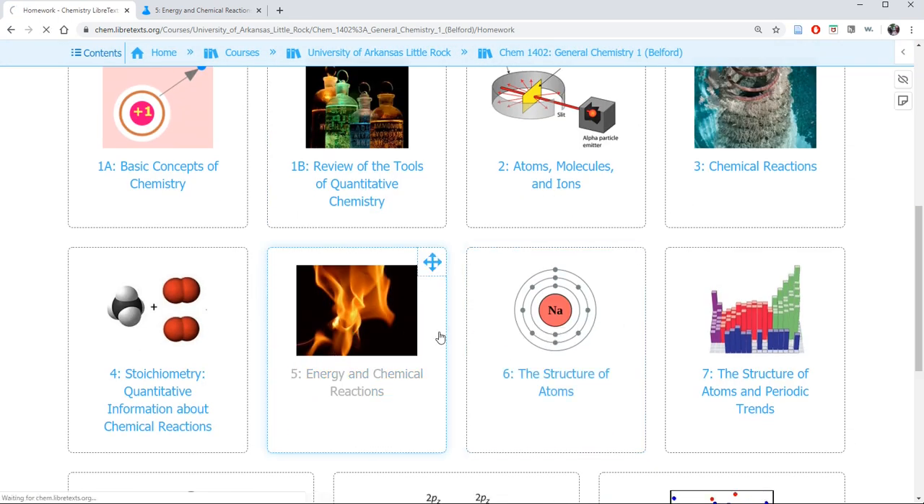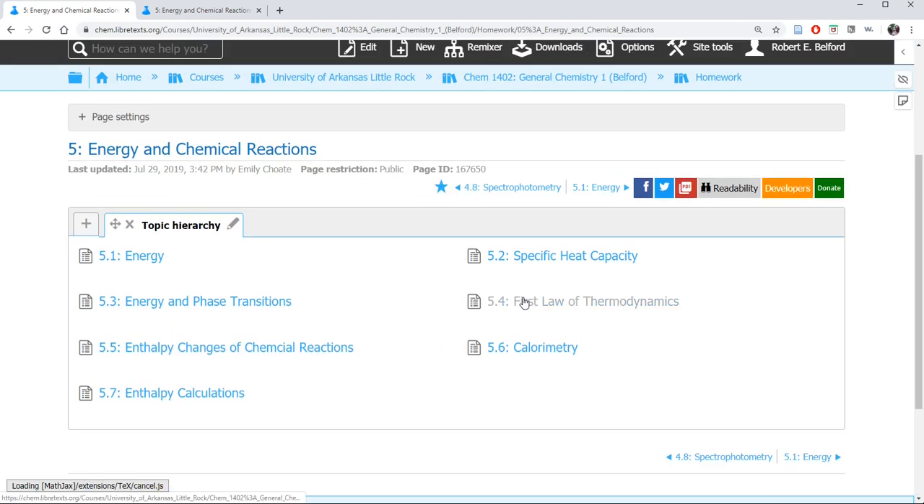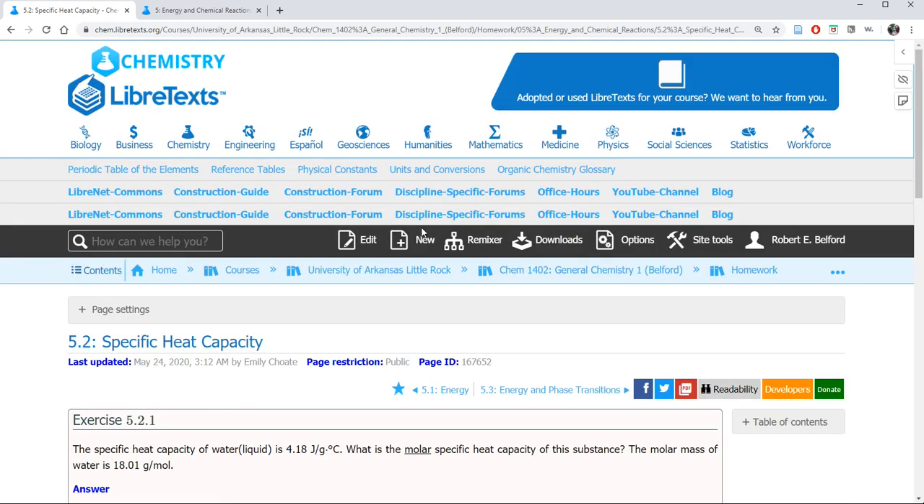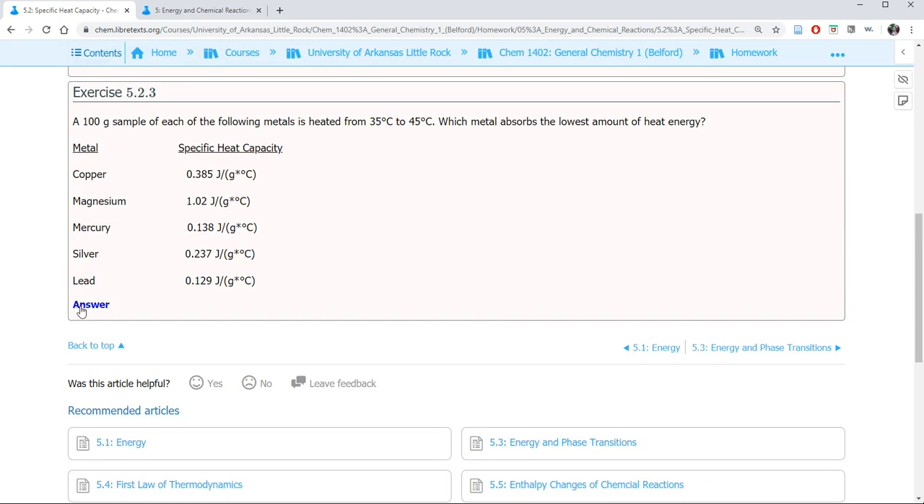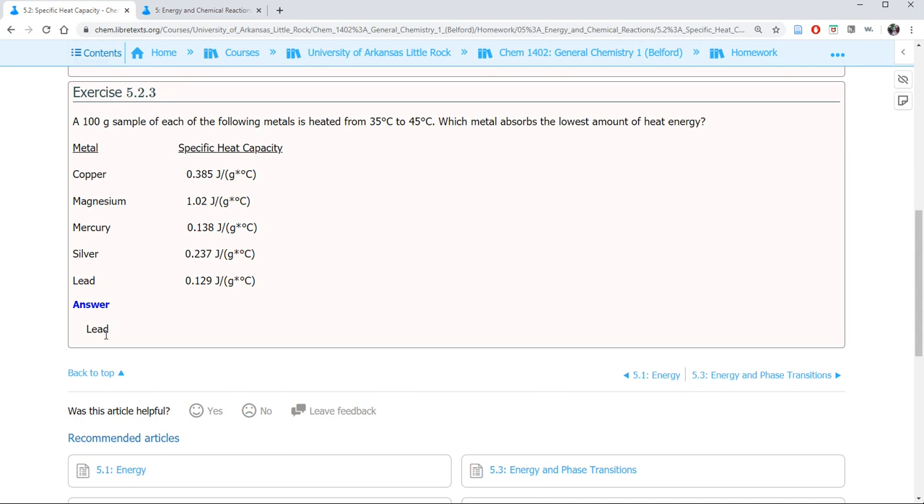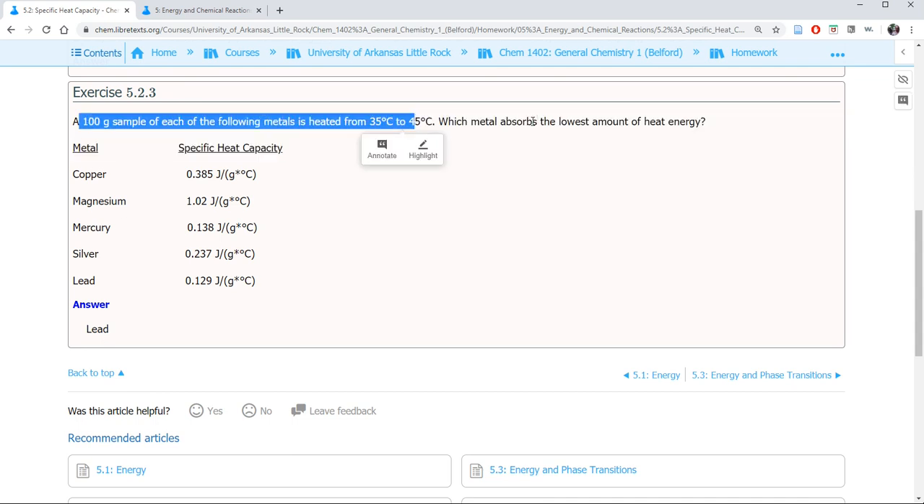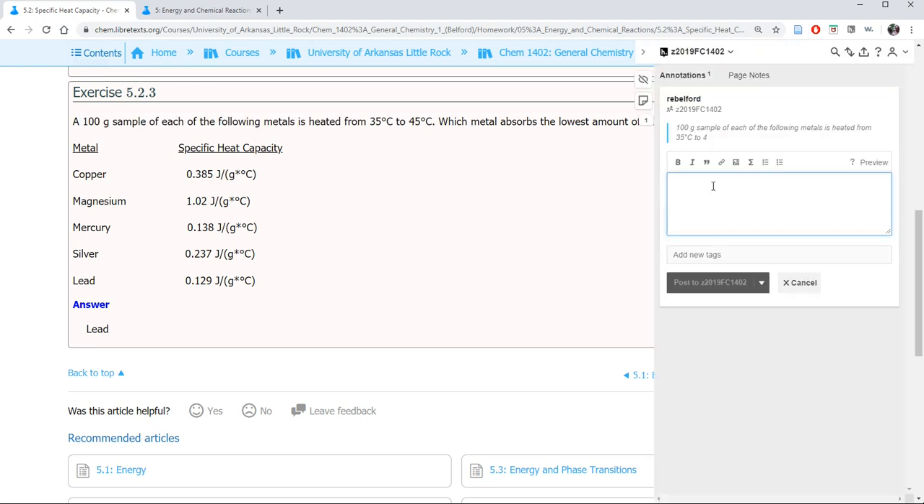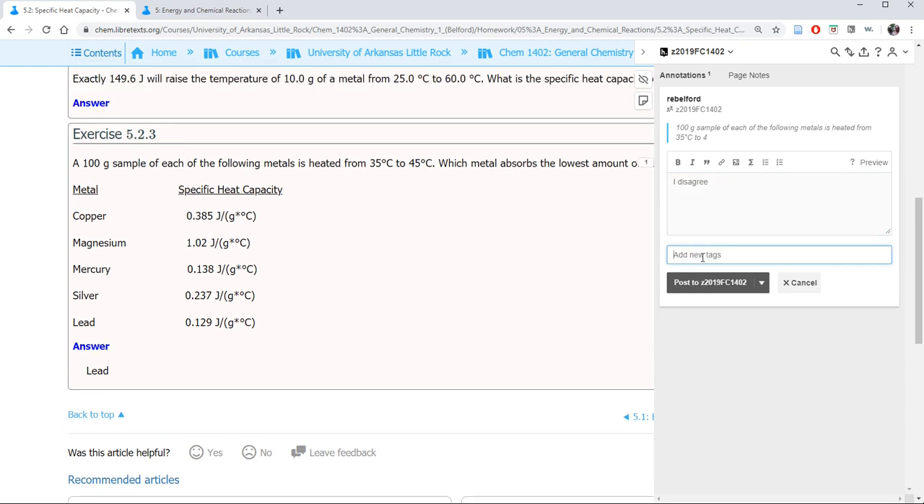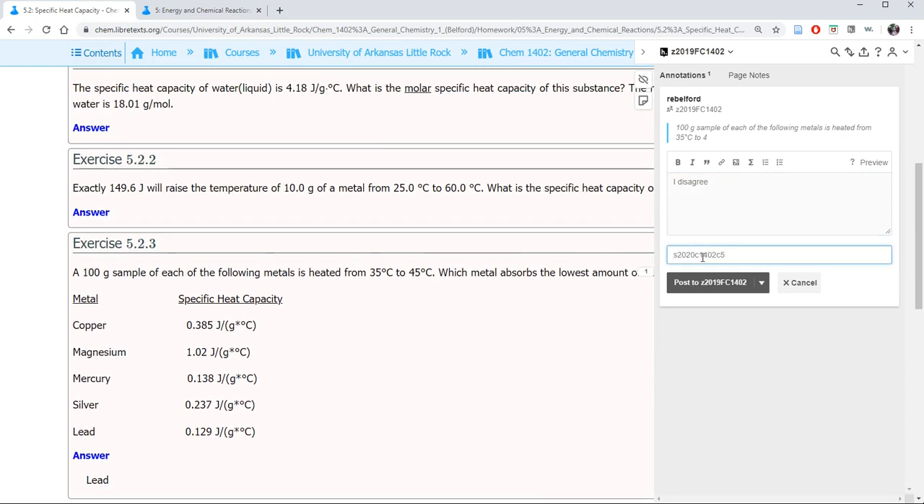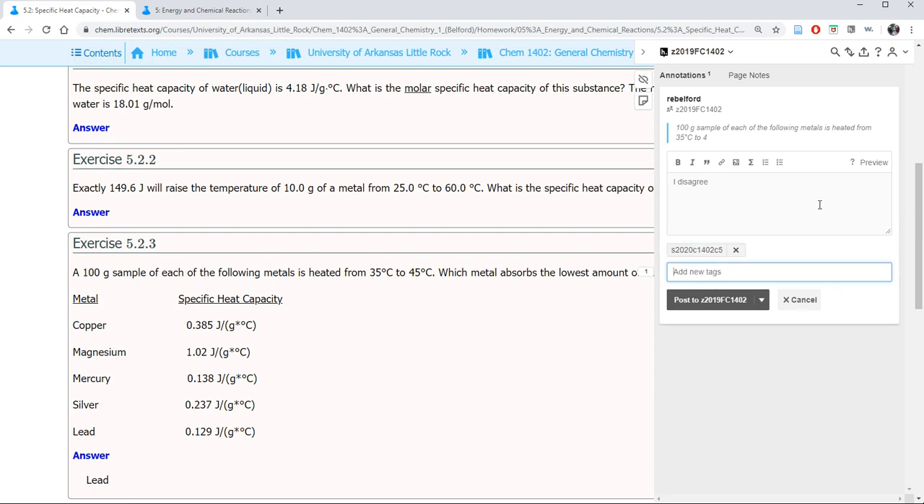So if I go over here, and let's say this student has a question, let's just stick to the same chapter, specific heat capacity, and let's say that I don't understand this answer. Do not highlight the answer. What you do is you highlight the question, you make a tag, say, I disagree. Now you make the annotation. Now you must put in the tag, and you must hit enter. If it doesn't have this with an X next to it, it will not work.